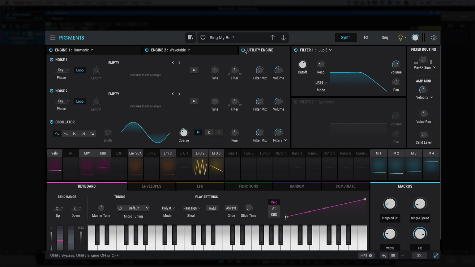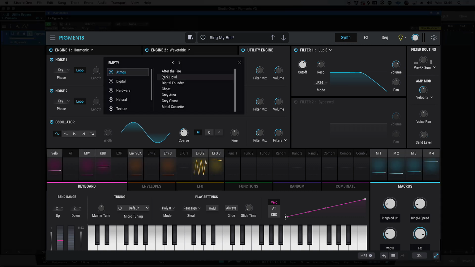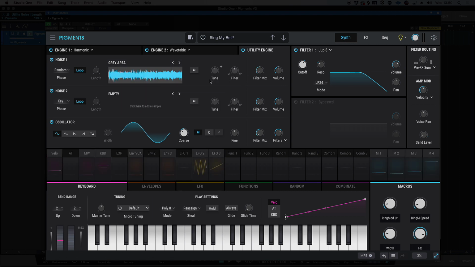The newest addition alongside the harmonic engine is the utility engine. Now, in the utility engine, we have one sub-oscillator and two different noise sample players, and we have all of the different actual samples that come integrated with version 3 just at the click of a mouse here. So let's just add some and see what sort of unique sounds we can do to all of this preset.